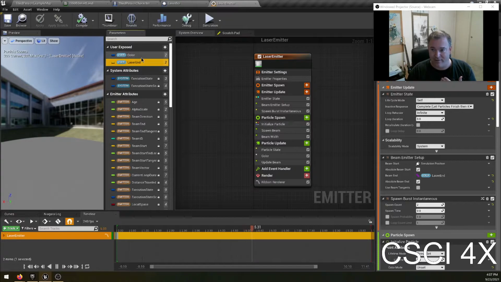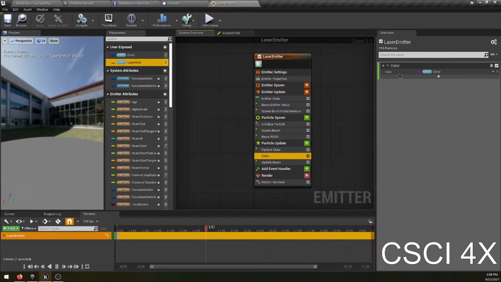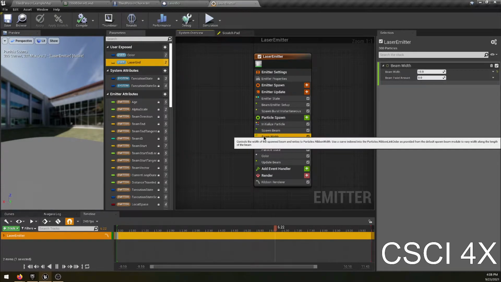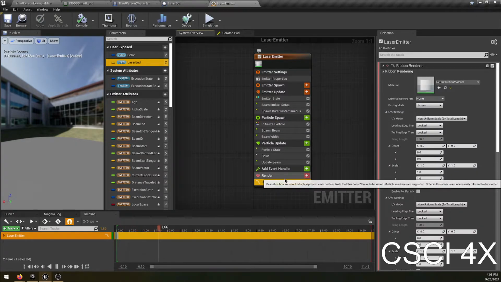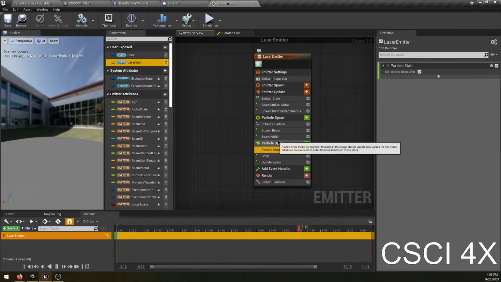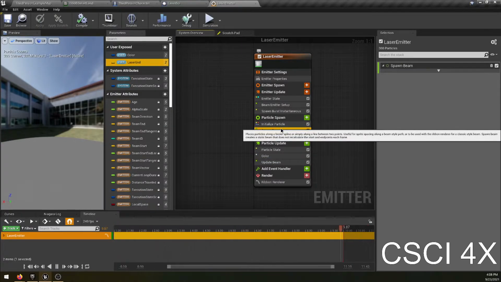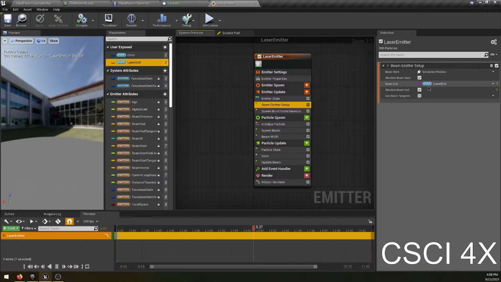The beginning of the laser is just its origin, and so it's going to draw a beam of color to, where is it? That's color. Let's see, beam width is 15. And so it is going to start at its origin, wherever it is in the world, and it's going to go towards whatever value is passed in here.